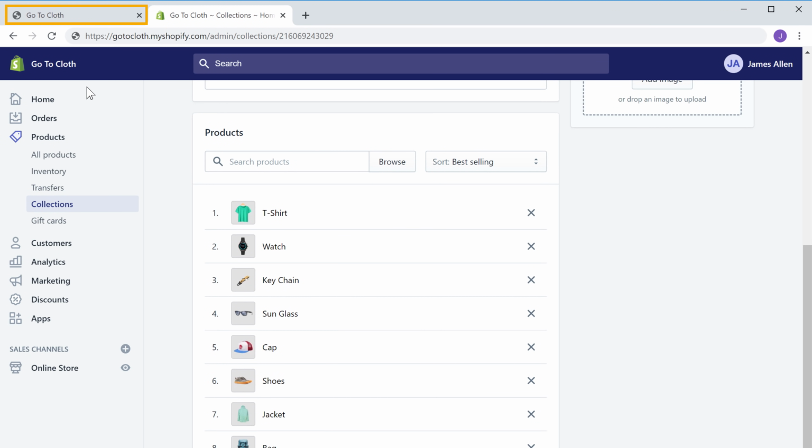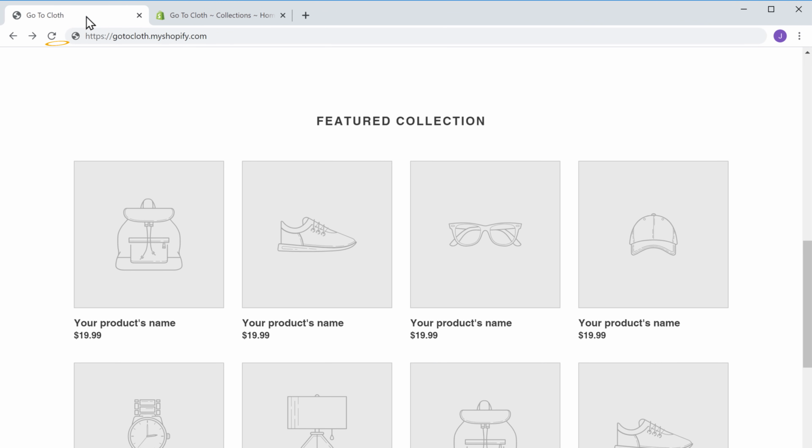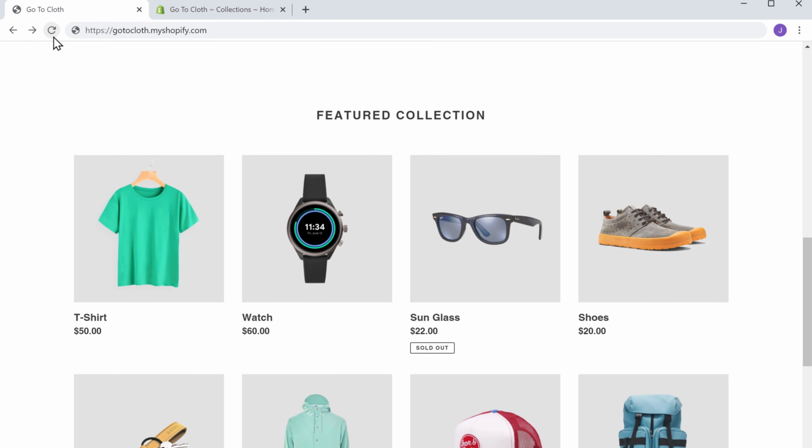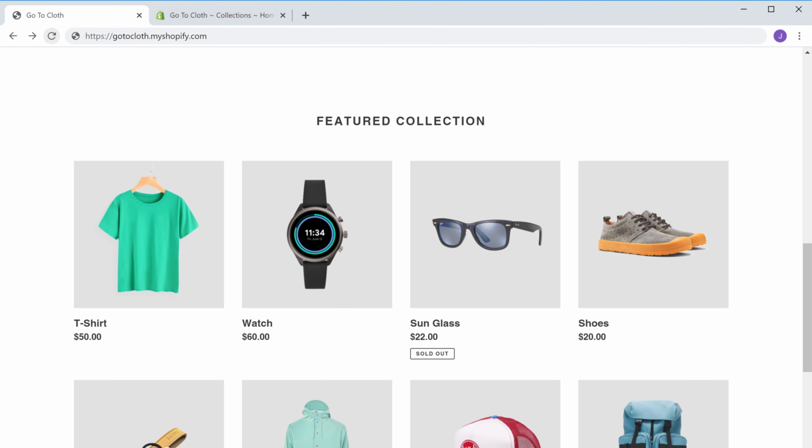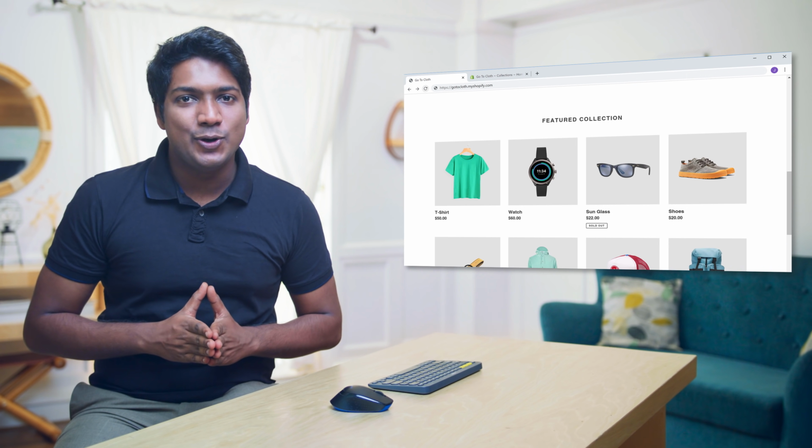Now if we go to our homepage and then click Refresh, you can see all the products that we've added before. So this is how you can add products to your homepage.